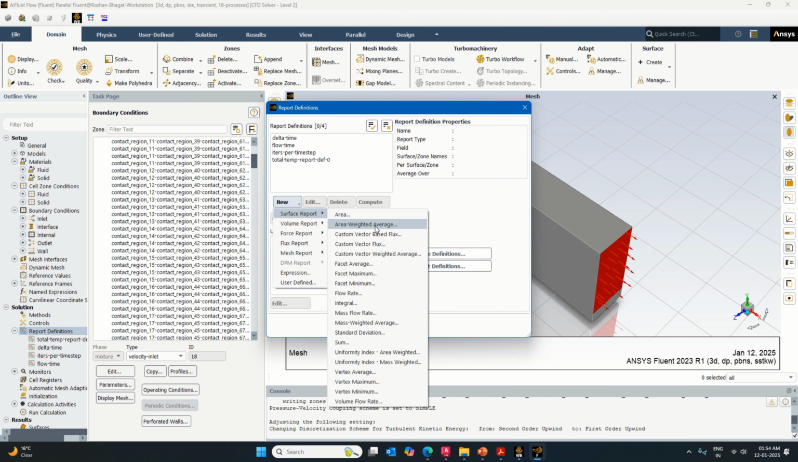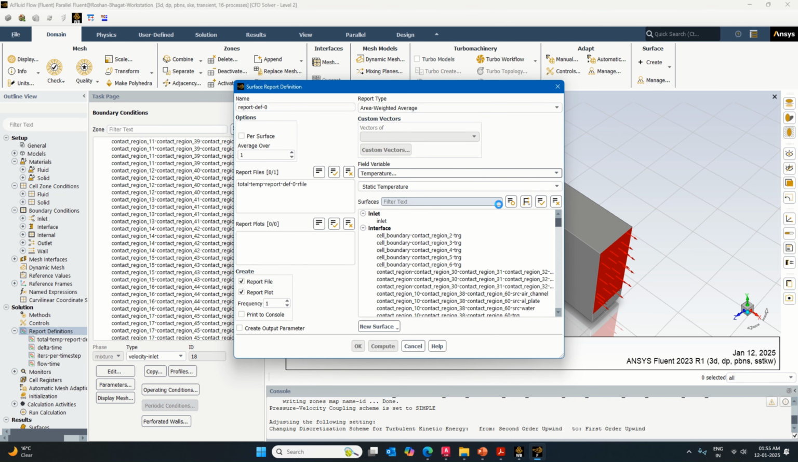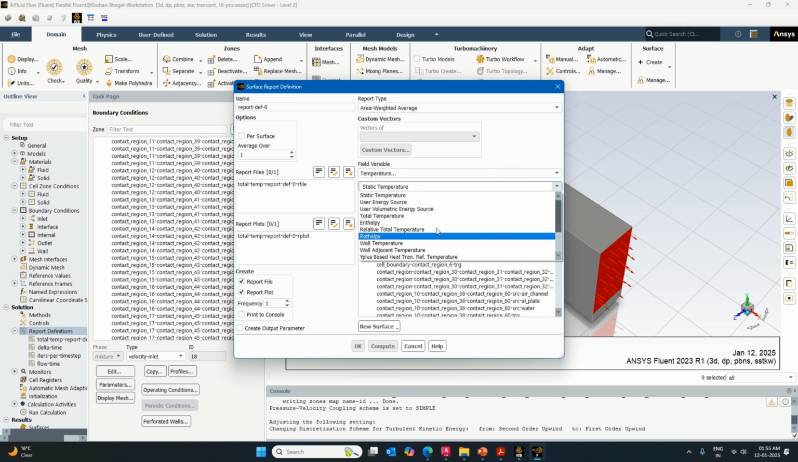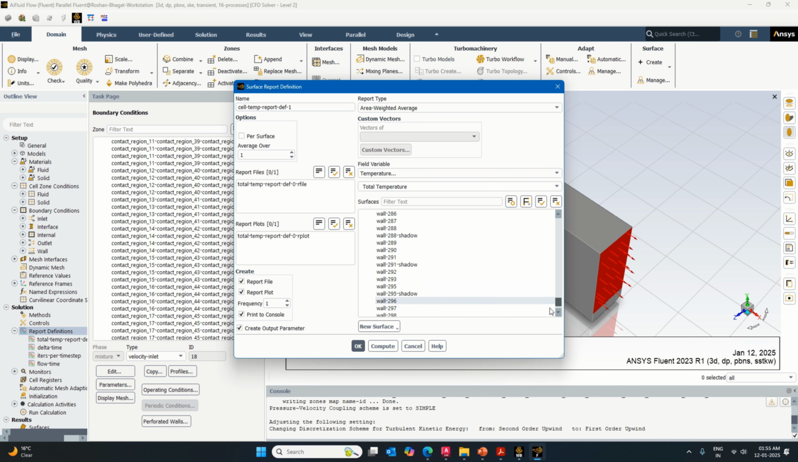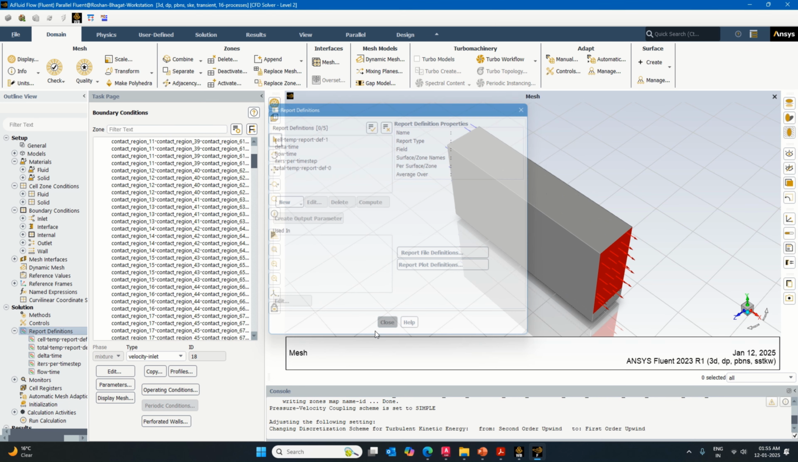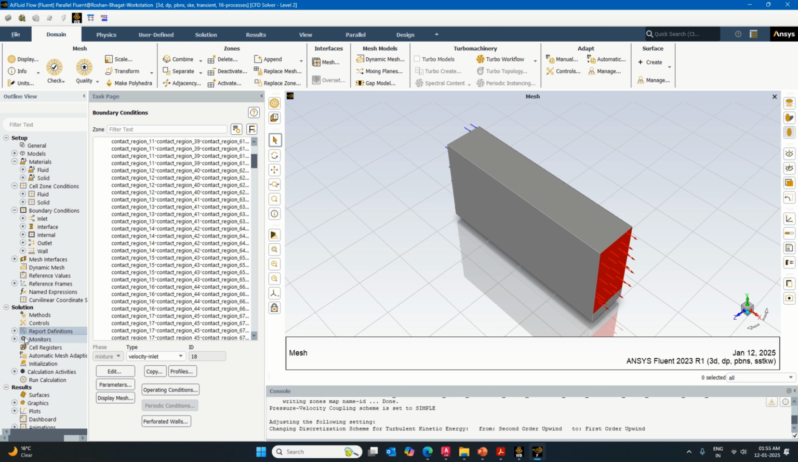New surface report, area weighted average. Temperature, I will make it total temperature. Here print to console, I will mention this is cell temperature report definition. Now the report definition I will put it to 1. So I will select cell boundary contact region TRGs and I will select wall cell at the bottom. So make it OK and then close. So report definition is done.